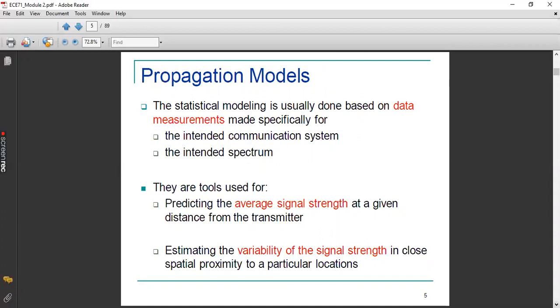The statistical modeling is usually done based on the data measurements made specifically for the communication system and the spectrum, means based upon the data that we have collected. I told you that the channel's parameters will be continuously changing with respect to time. It is unpredictable. Maybe it is statistical data from some points of view, but in certain aspects it can be non-statistical also. That is, it varies randomly. Even though it is random behavior, by using some trial and error procedures we will be able to model the channel successfully so that we get the intended signals at the receiver.